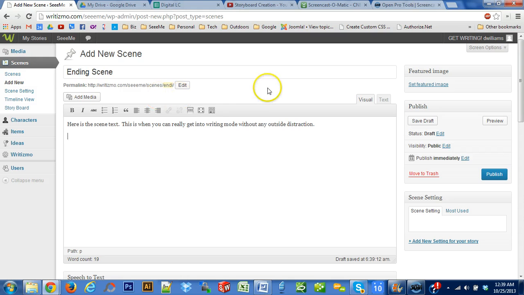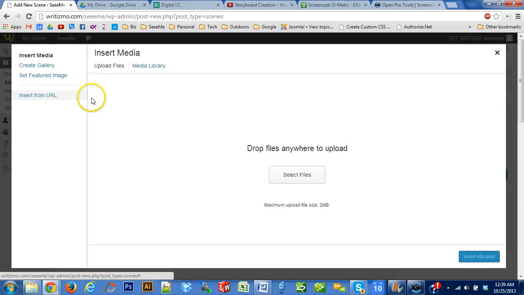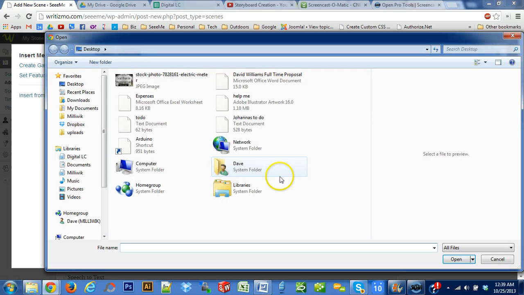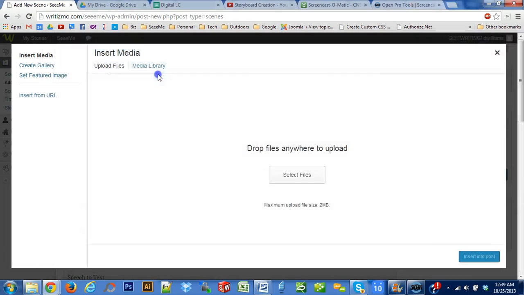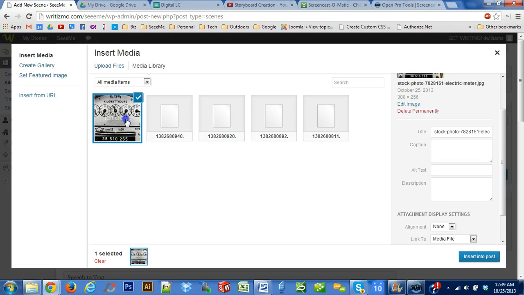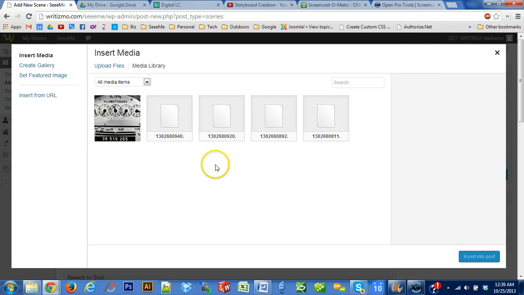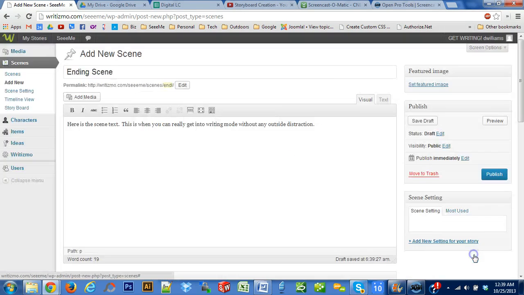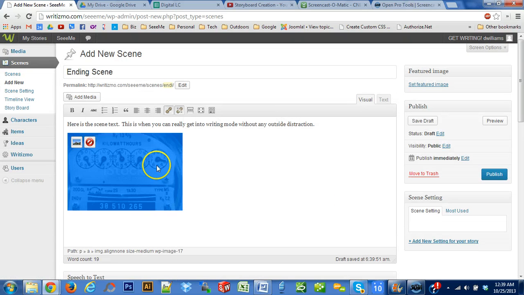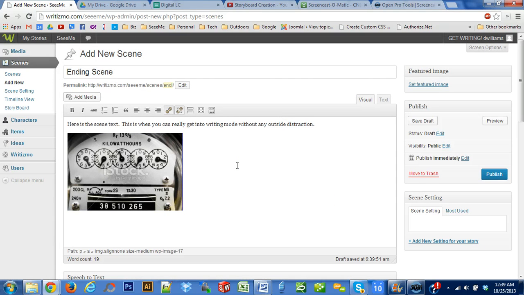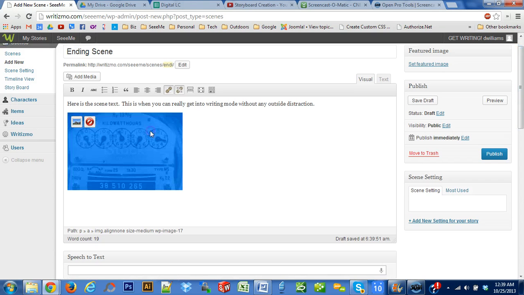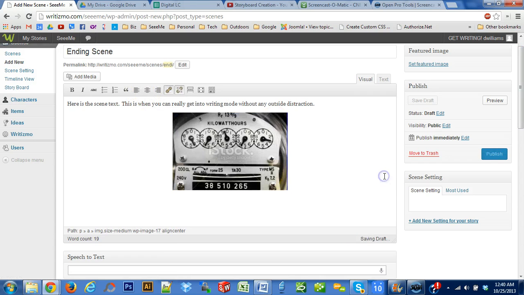Another nice tool is I can add images inside of the scene itself by adding media. I can drag files from my computer into this area, or I can select a file from my local computer. Once I select that, I can insert it into the post. So if I were doing a book that had a lot of pictures, or just had an image at that particular point, I could go ahead and put that in there. And I could also center it if I want that to show up in the center.